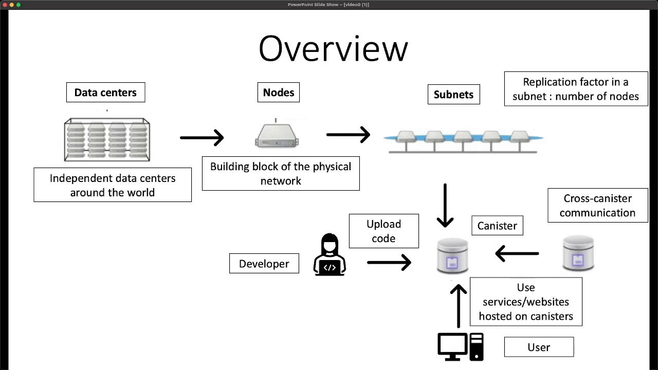They are going to get the front end from the canister, and they are going to interact with the backend. So I put the canister in the middle because we have the developer here. He will upload his code. We have the user. He will use the canister to access services or websites hosted on the internet computer, of course. And an important aspect as well is that canisters can communicate between them. So we can imagine services on the internet computer communicate through their canisters.